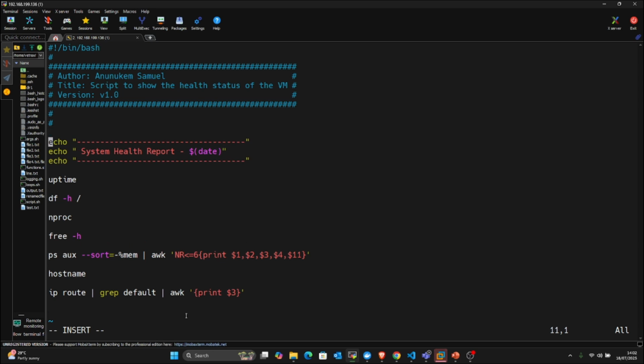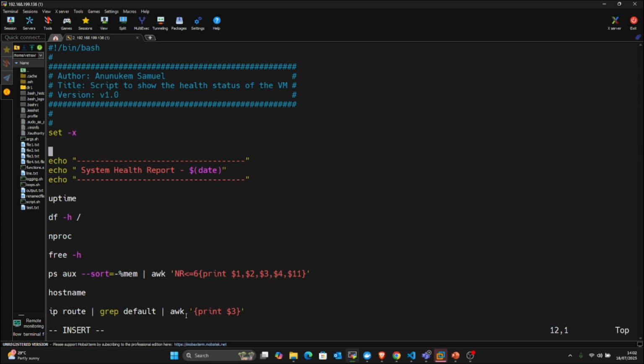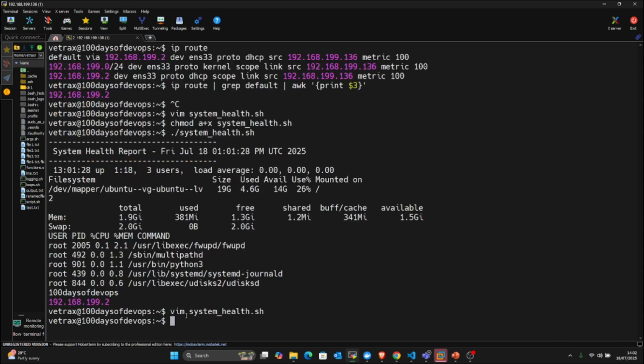I'm going to do something. There's something called set -x. What this does is that it's usually for debugging. It prints out the command that was executed for each outcome that you are seeing. Let me save this.